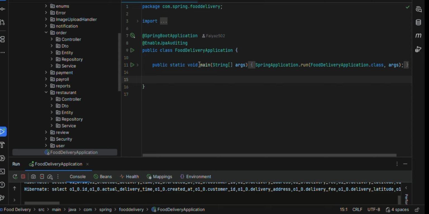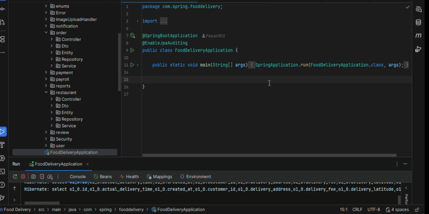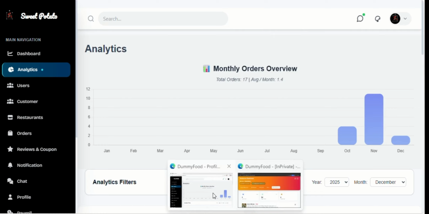I have four types of user roles here: customers, riders, restaurant owners, which has multiple restaurants under a restaurant owner, and lastly, the admin panel. So let's explore all the user interfaces. Let's start with the admin panel.